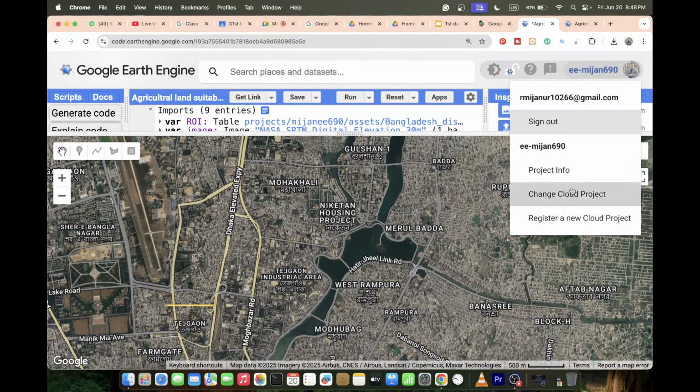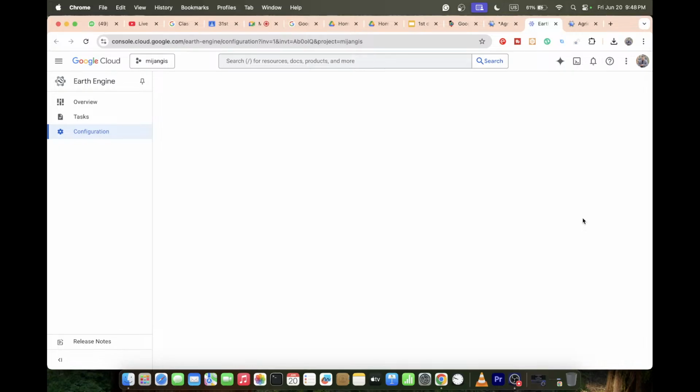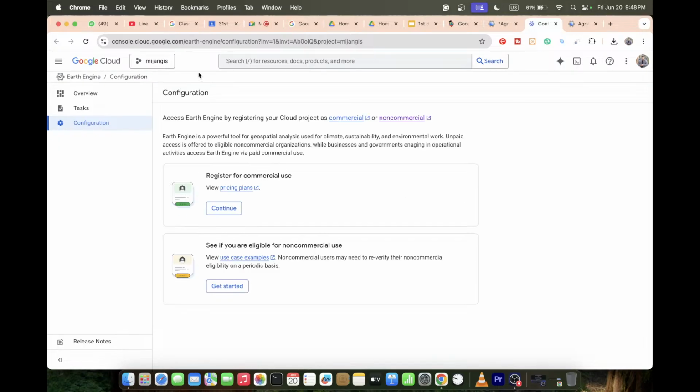Just click here. You can see Register a new cloud project. Then you can easily generate it. Just click here, and further you can see it opens this configuration. Then put in a cloud project name. So now my project name is this, my cloud project name. If you don't have one, then try to use this type of project name. You can also restrict the commercial use, otherwise you need to pay for Google Earth Engine. Also you can see the non-commercial use. Then simply select non-commercial and put in the cloud project name. Then you can use it.